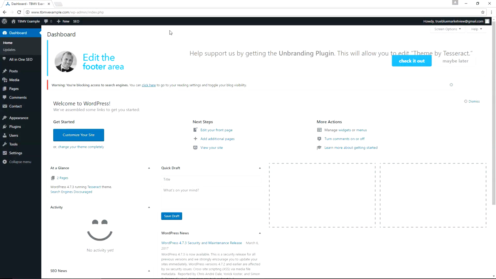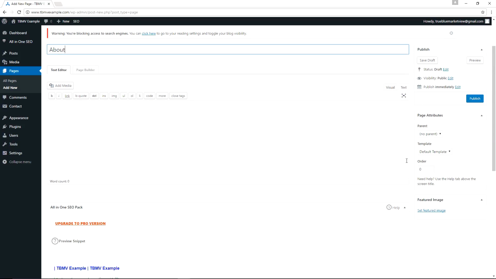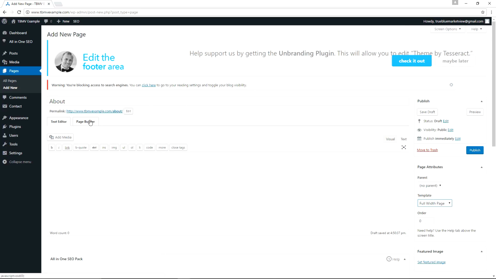So here in the tbmvexample.com WordPress admin console, first thing we're going to want to do is go to Pages, Add New. We're going to give our page a title. We're going to set our template to full width. And at this point, we will go to the page builder.